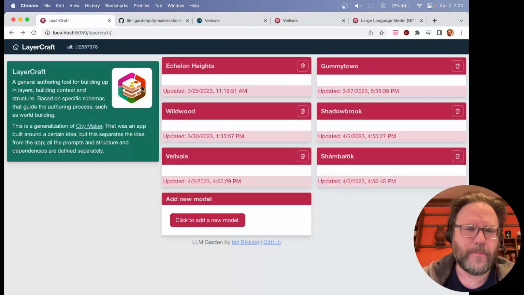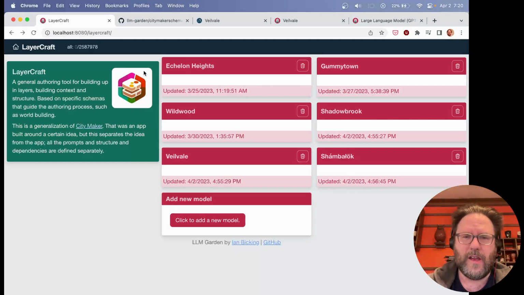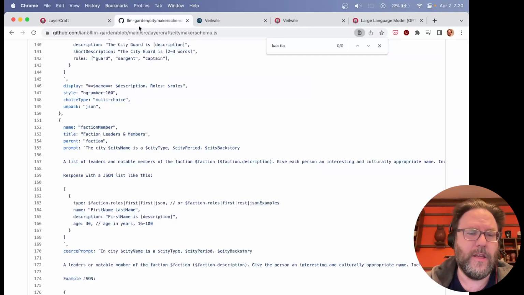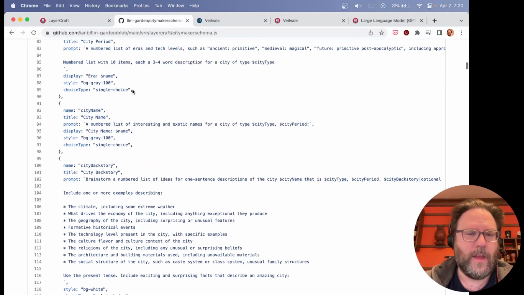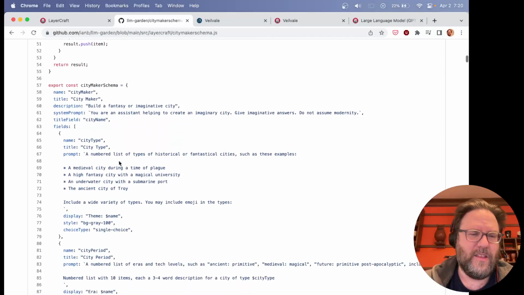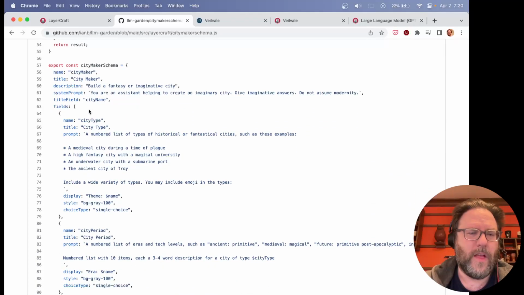And what I did between the last version and this version is I actually rewrote pretty much everything. I created a general purpose way of doing these interactions, and then a specific one for city making, which is a bunch of these schemas. And the schemas do have lots of prompts.